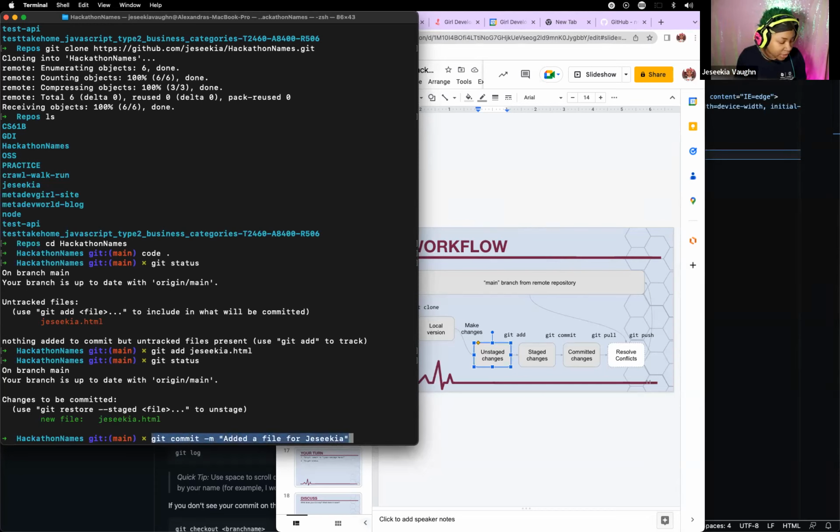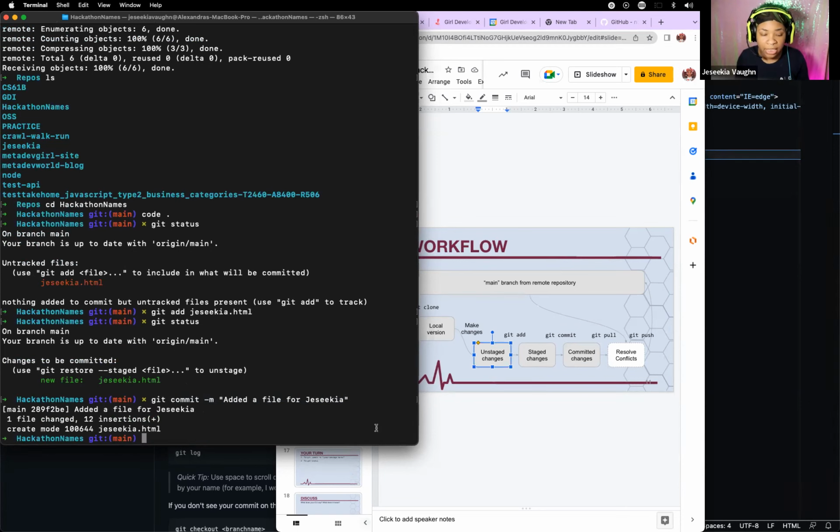So for anybody here, you can do git commit dash m and then, in quotes, you can put whatever message you want to put. So you're going to commit and hit enter. And for me, once I do that, now I can just see some confirmation.